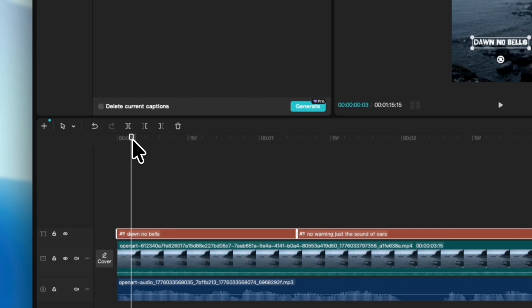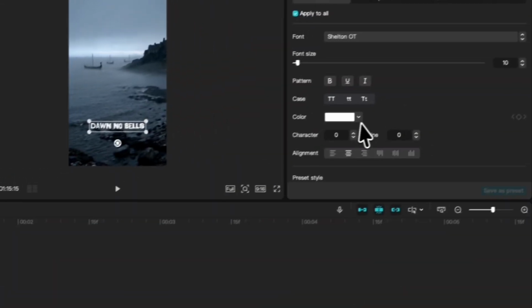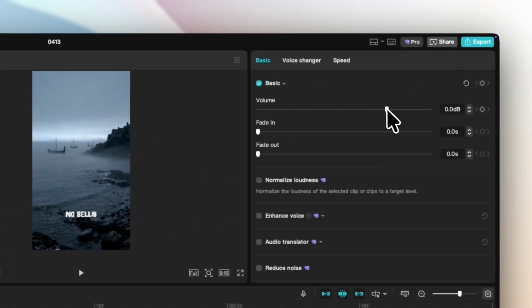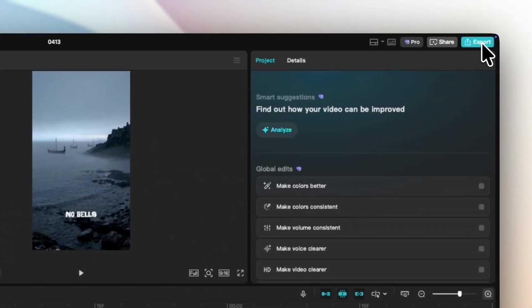After that, just adjust them a bit. Change the size, color, and position to match my style. I also add background music from the CapCut library to improve retention. In the end, just export the final video.